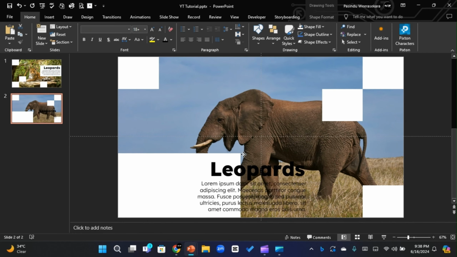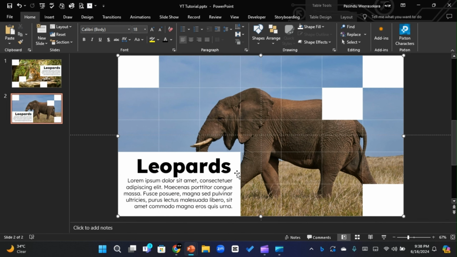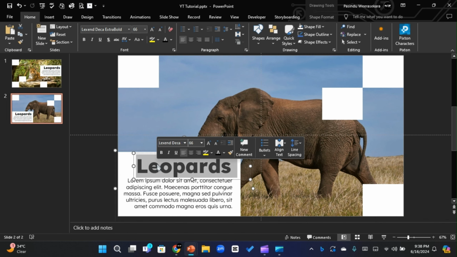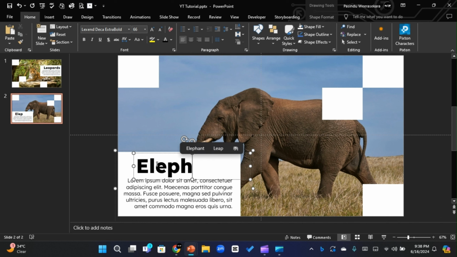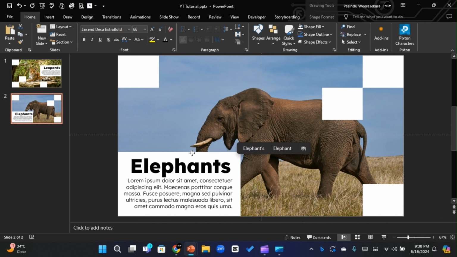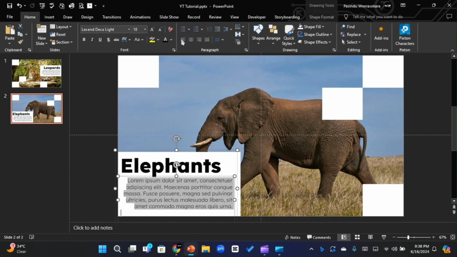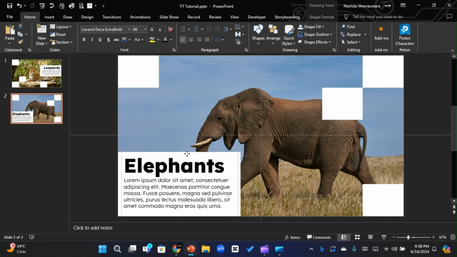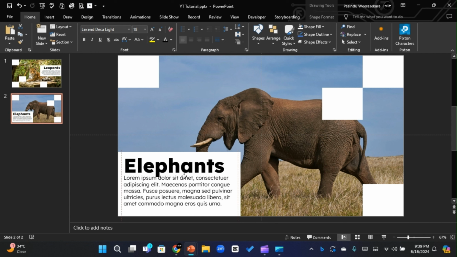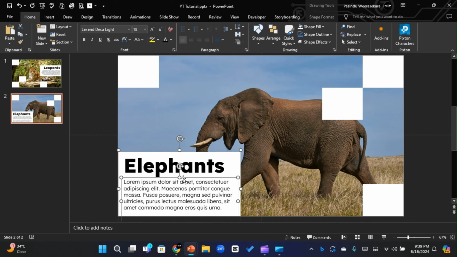Now let's reposition our text and change the alignment so that it fits with our new style. I'm also gonna change the leopard's title to elephants. Change the alignment to left alignment for both of the text. Now you can make some small adjustments or tweaks to your text so that it fits the formatting style that you want it to be.